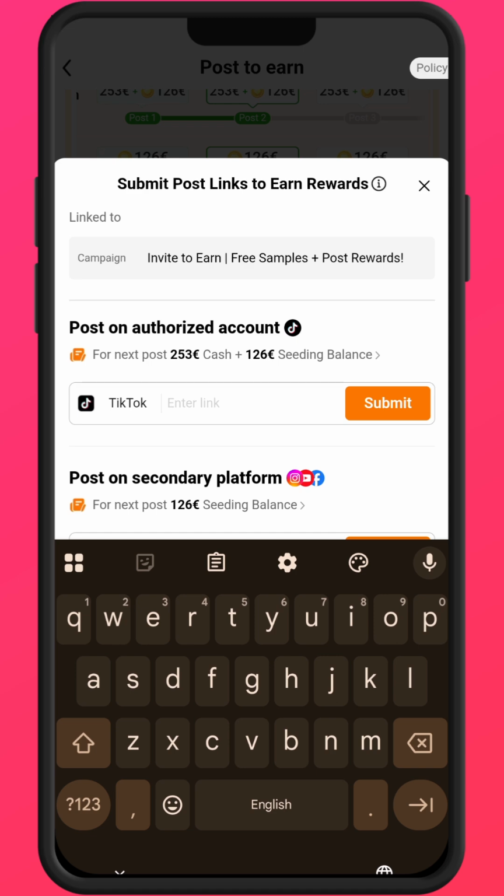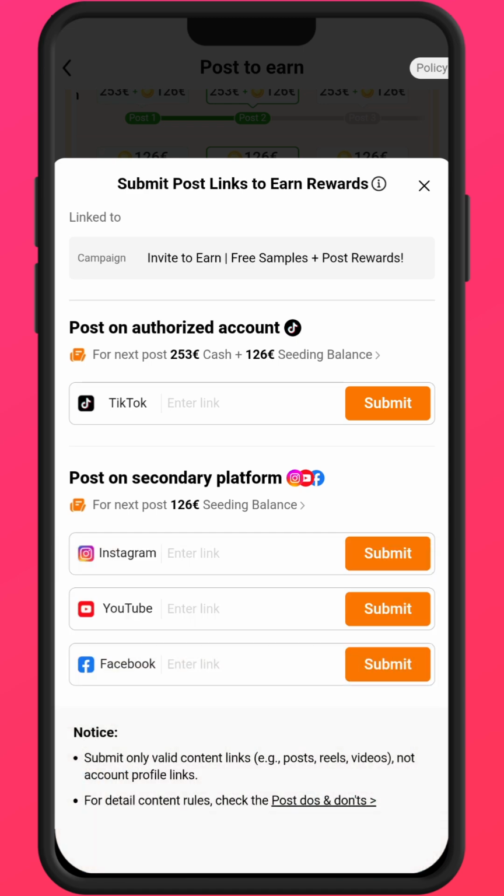Click submit. Now, when you post on the secondary platform, be it Instagram, YouTube, or Facebook, I click on the link as well, and then you submit it. They also tell you what you stand to gain. When you submit on your secondary platform, you are only paid in seeding balance, okay? Whereas when you submit on your authorized platform, you're paid in cash and seeding balance. So that is how you earn, and you also increase your seeding balance for samples on the Temu Influencer Program.